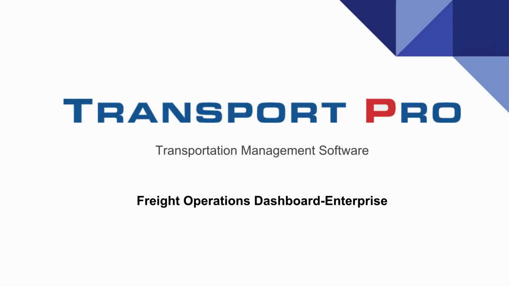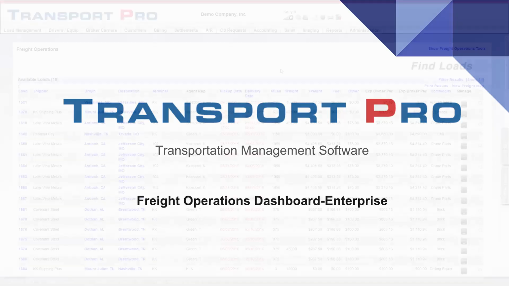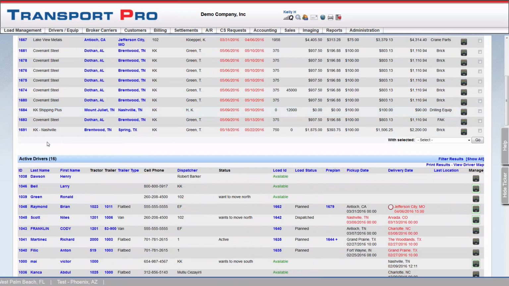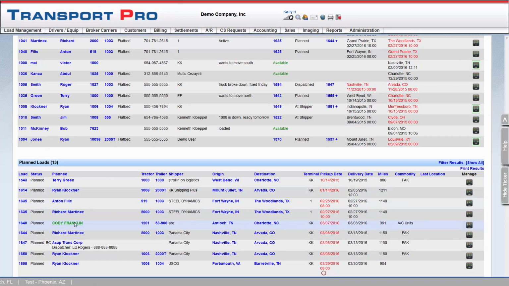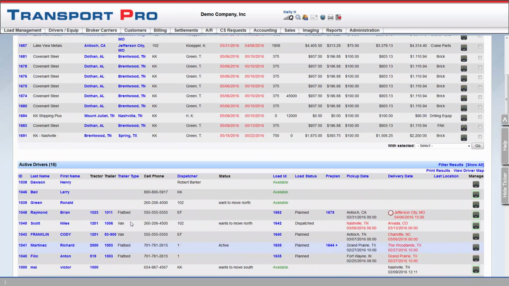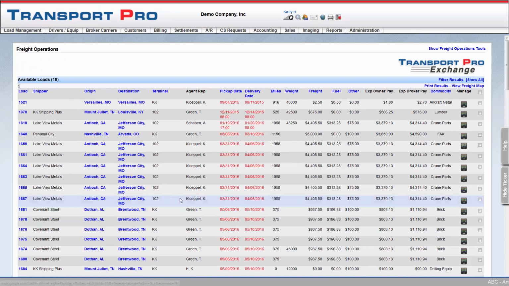This video covers the functionality of the Freight Operations Dashboard in the Enterprise version of Transport Pro. The Freight Operations Dashboard consists of four main sections: available loads, active drivers, planned loads, and dispatched loads. This dashboard is primarily used by the dispatch team. From this screen, you can dispatch loads and drivers, create express loads, add a new load, and more.